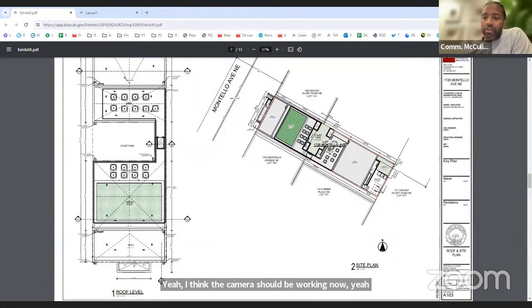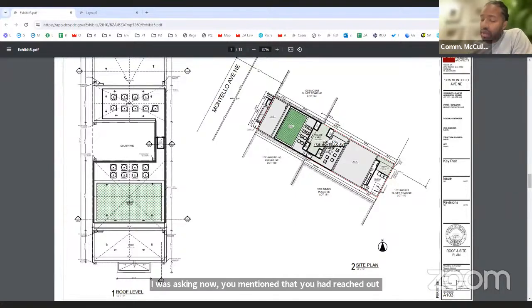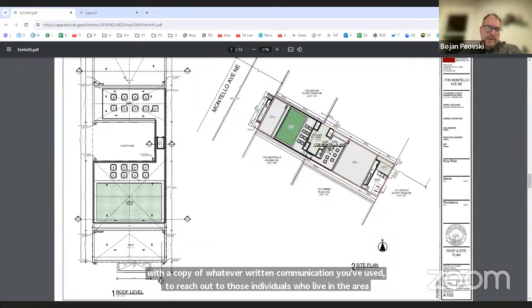So you did tell us that you have had a stop work order at your development that's on 19th Street. I was asking, you mentioned that you had reached out to neighbors there regarding this development by phone and by written communications. I wanted to know if you could provide the commissioners with a copy of whatever written communication you've used to reach out to those individuals who live in the area. Sure. Yeah, we can provide that via email.